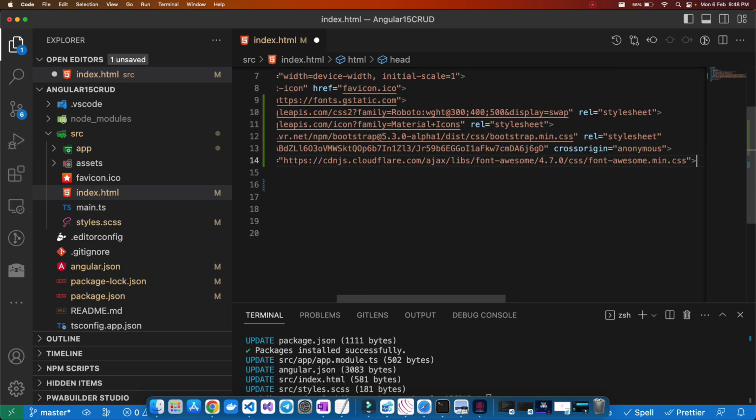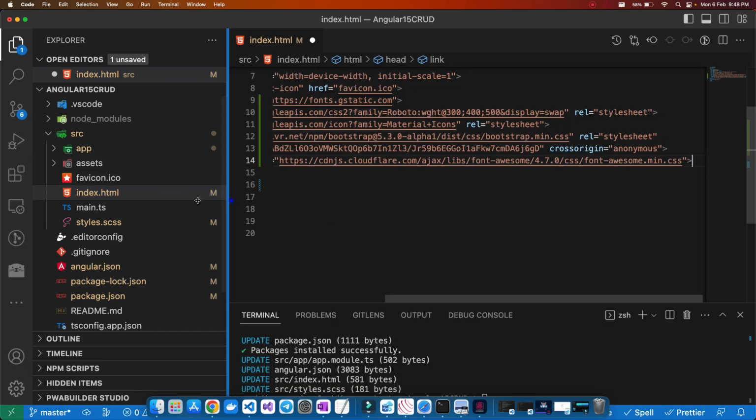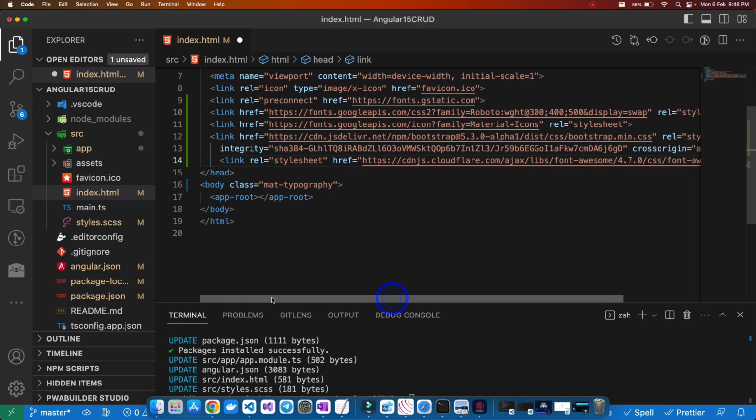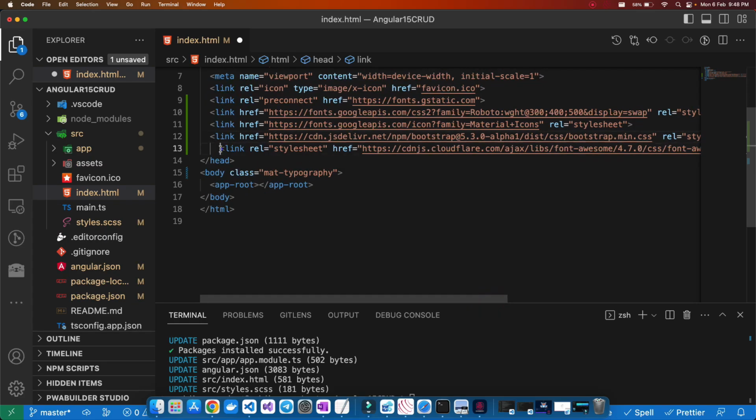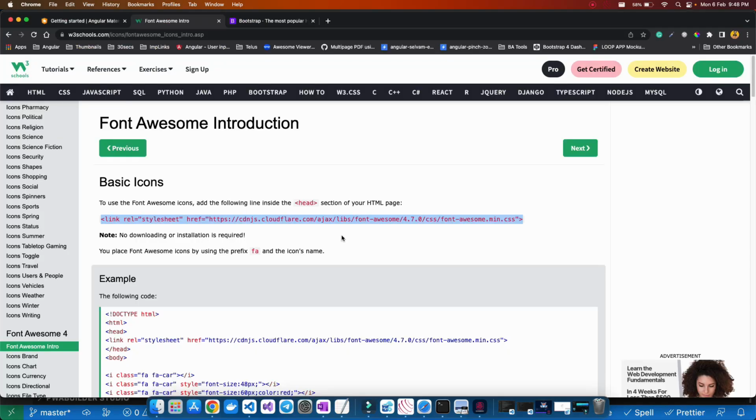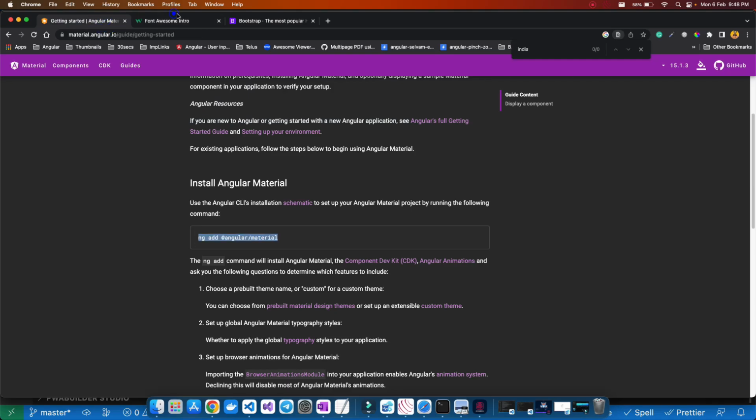So let's say Control V. Okay, let me make this a little small so that it is fine. So I have my style sheet, so I can remove this integrity. It's fine. So now we have Bootstrap and now we have Font Awesome as well. Okay, let's save the changes. Alright, now two things have been configured successfully.